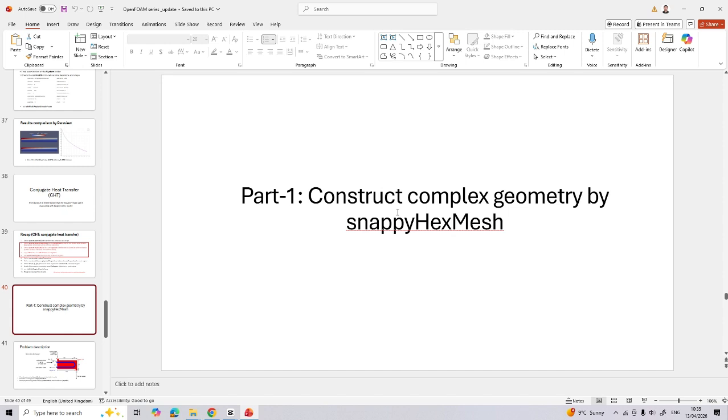And that's our topic part 1: how to construct complex geometry. There are different tools that you can use. Here I will introduce snappyHexMesh, which is a tool that comes along with OpenFOAM, so you don't need any mesh conversion from other or extra software tools. You can just use OpenFOAM to do this.